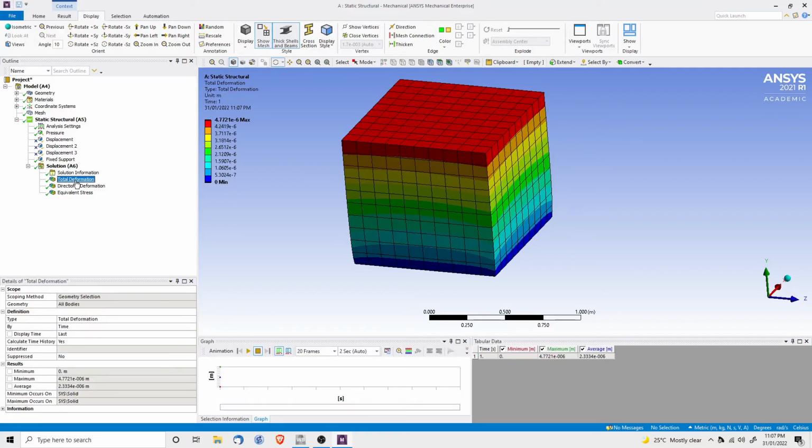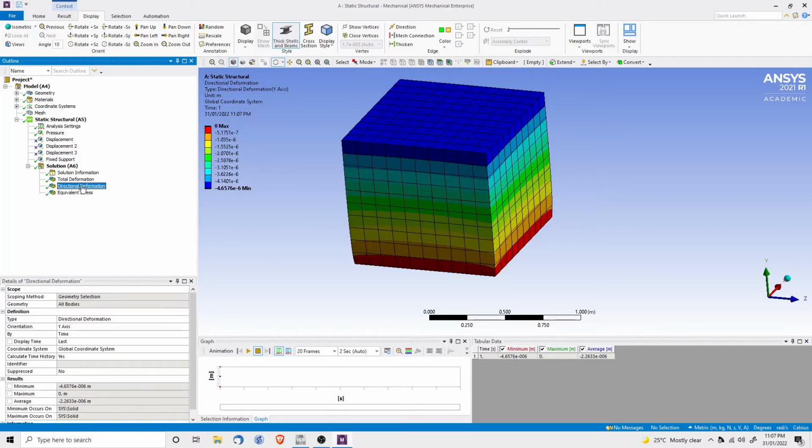Let's go in and have a look at not the total deformation. Well, we can have a look at total deformation here as well. So the total deformation is 4.7721 micrometers, or if we just check Y deflection, it is 4.6576 micrometers.